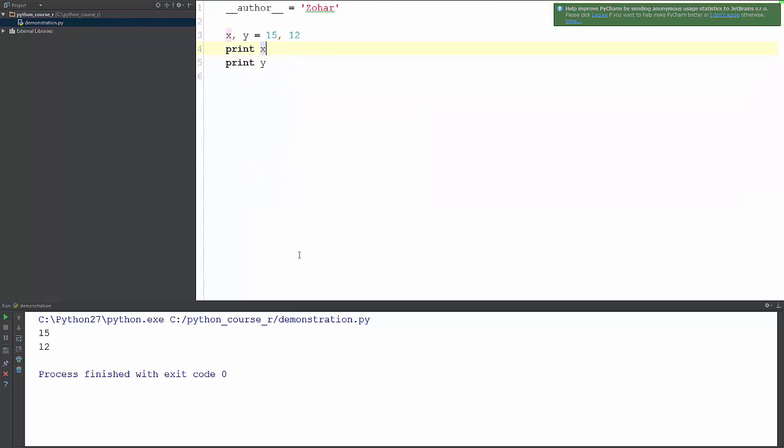Let's run this program again and we will see that the x is 15 and the y is 12. Great. The command print, in addition to other commands, and do not confuse between commands and functions, works without curly braces. That is because it is not a function, but a command.